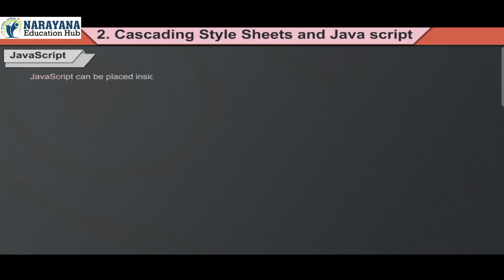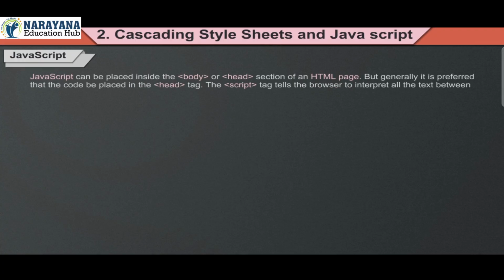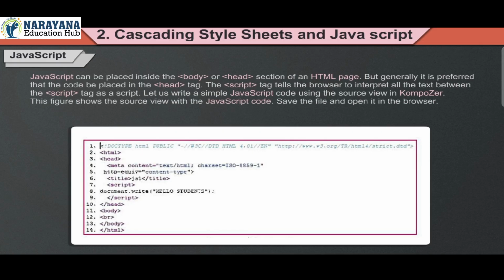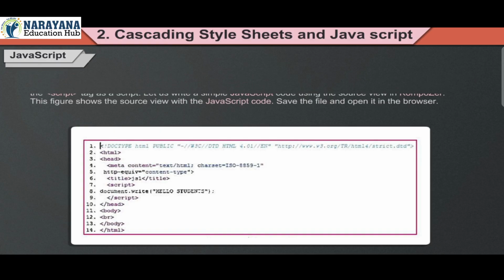JavaScript can be placed inside the opening body tag or opening head tag section of an HTML page. But generally it is preferred that the code be placed in the opening head tag. The opening script tag tells the browser to interpret all the text between the opening script tag as a script. Let us write a simple JavaScript code using the source view in Composer. This figure shows the source view with the JavaScript code. Save the file and open it in the browser.